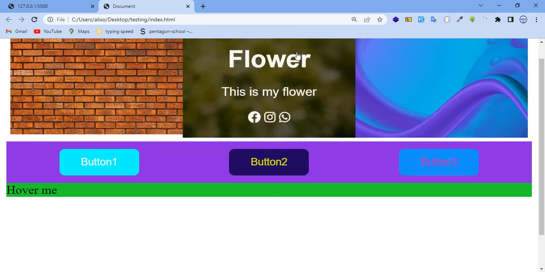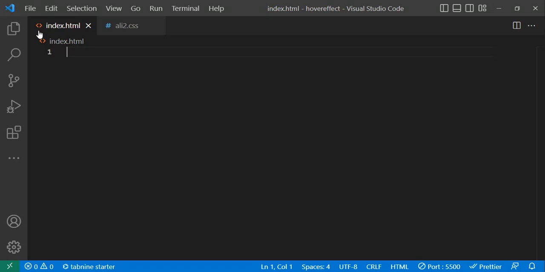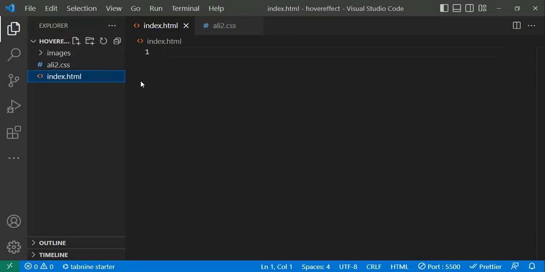Okay, let's get in. So how do we start with this one? It's really very simple. You always know how we start. We need to create a folder. After that, we drag it inside our Visual Studio Code. Then we create our HTML file and CSS file, and then we create a folder that can handle our images. So let's start.